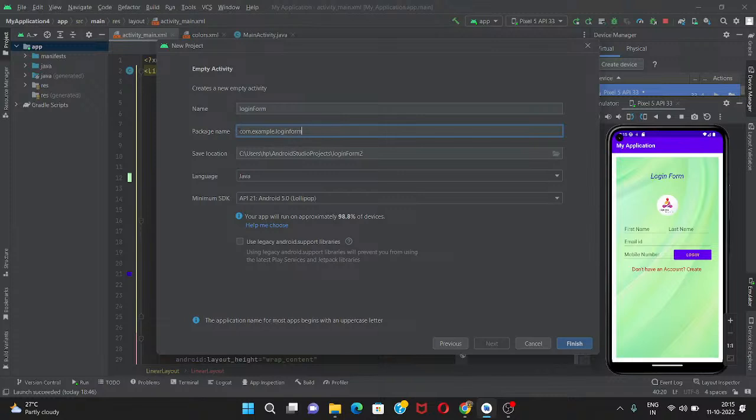So for my project, it is going to create a package like com.example.loginform. This is the location where my project is saved. For me, it is saved in the C drive, Android Studio projects. In the same folder, I already have the same name for another project, because of that it will create another name, that is loginForm2. If you don't have the same name in your folder, it will give you the same name that you gave for your project. So this is your save location.